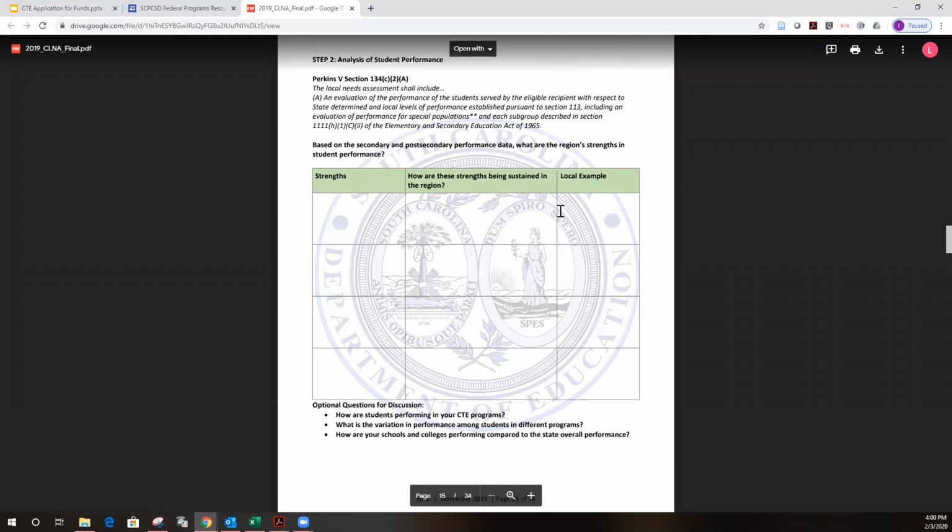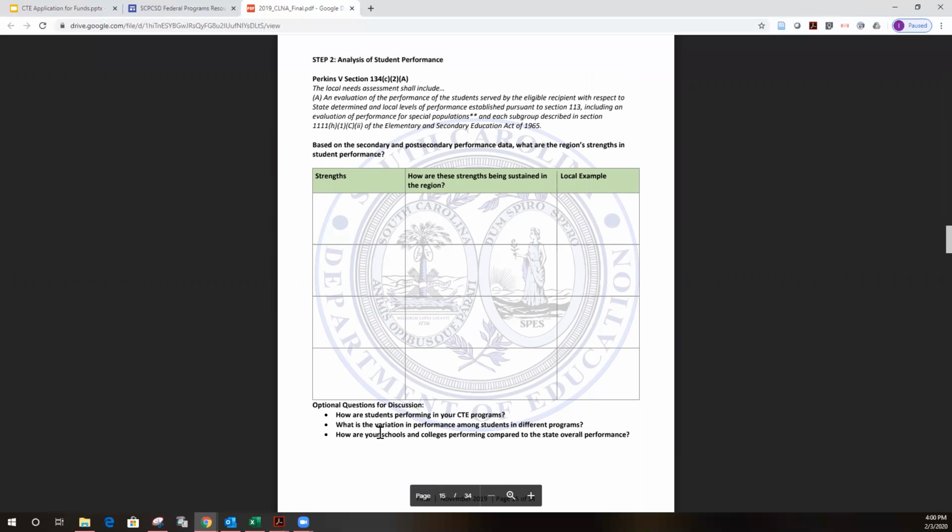So when you look at the post-secondary performance data, what are the strengths of the programs and what are your local examples? Here are some questions that will guide you as you go through this. How are the students performing in your CTE programs? What is the variation in performance among students in different programs? Here you might put in how your students with disabilities are performing in these programs. How are your schools and colleges performing compared to the state overall performance?